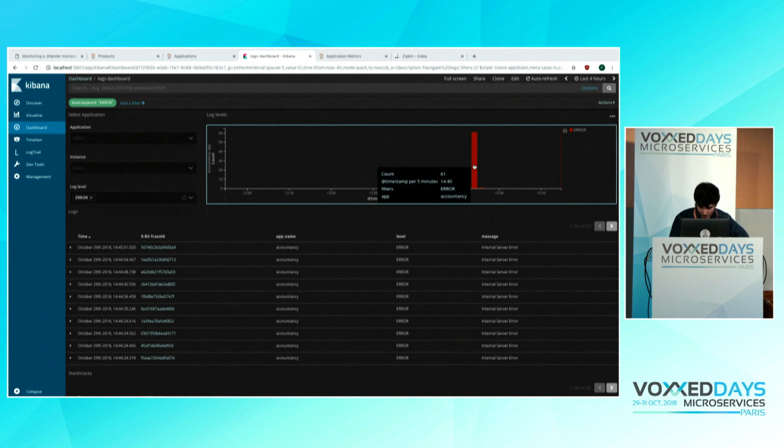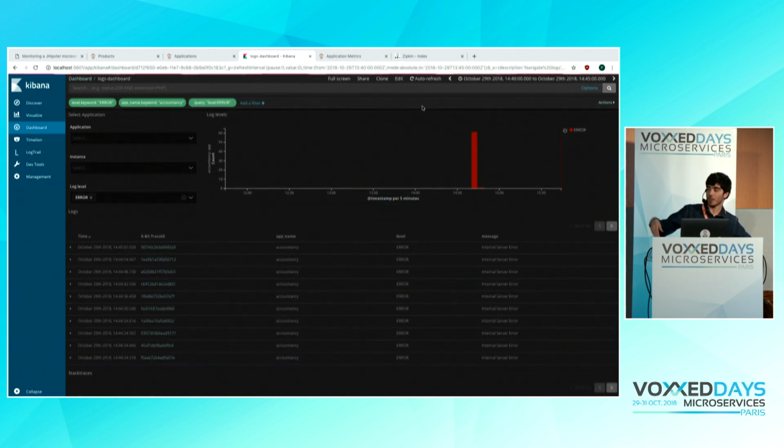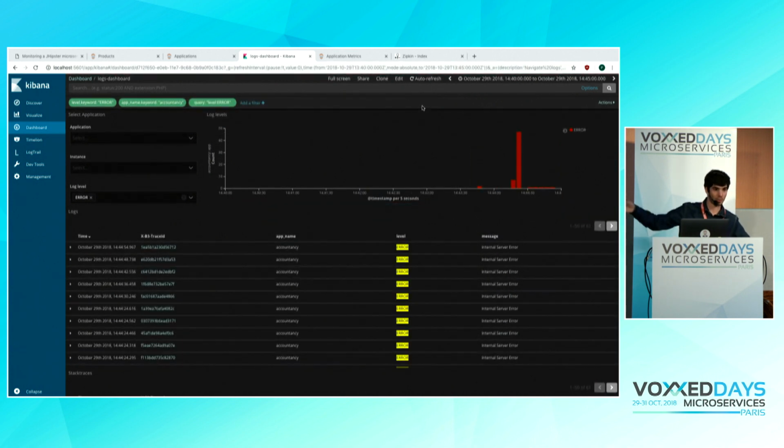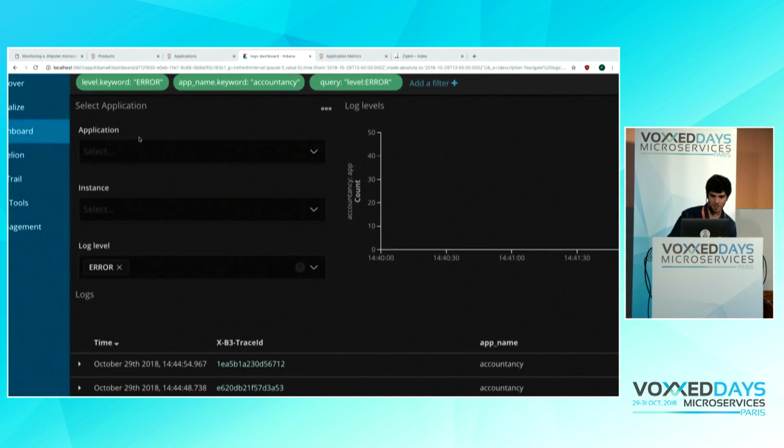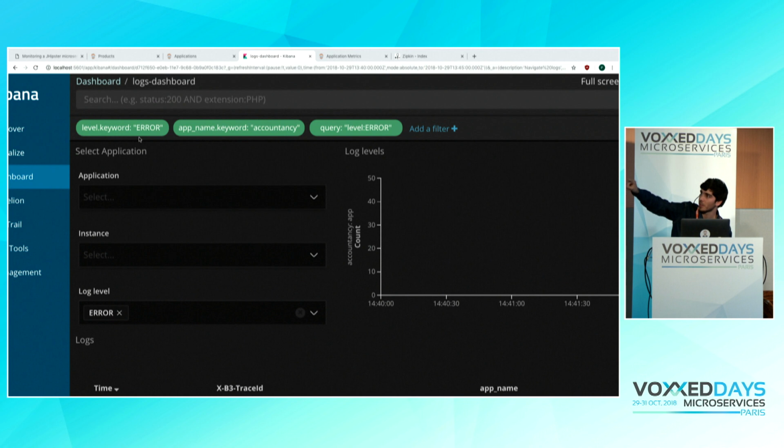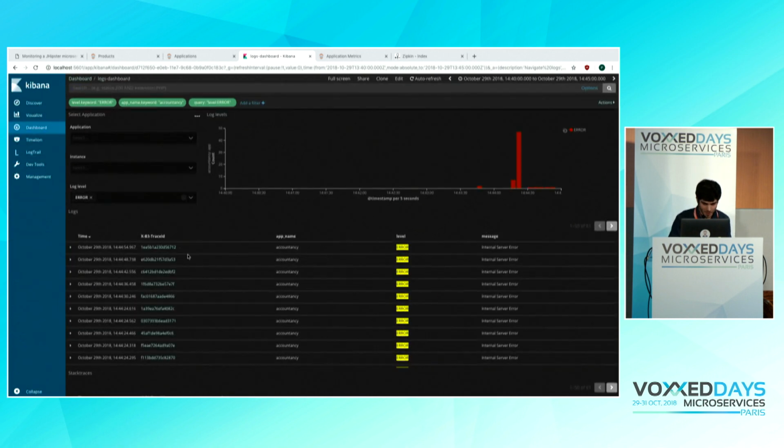So if I go back there, I can see my logs, and everything is interactive in Kibana. So you just click around, and it will add some query filters. So like you see there, it added some filters on level error, app name accountancy, query error. And then I can have a look through my logs, and I see internal server errors.